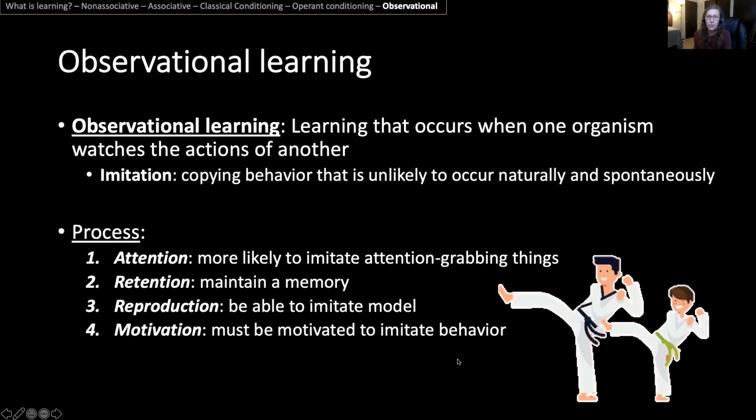So for instance, if you picture imitation through karate, if you're learning how to do a particular kick, you're more likely to imitate something that sounds really cool, some fancier, cool-looking kick. It's something that you can maintain. You could remember how to do that kick. It's something that you're able to actually imitate. You can reproduce it, and it's something that you want to reproduce. If those four things are present, it becomes easier, and you're more likely to imitate that behavior.